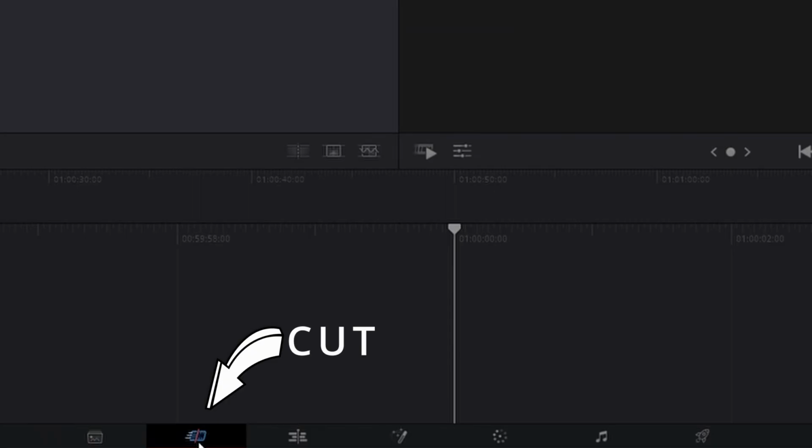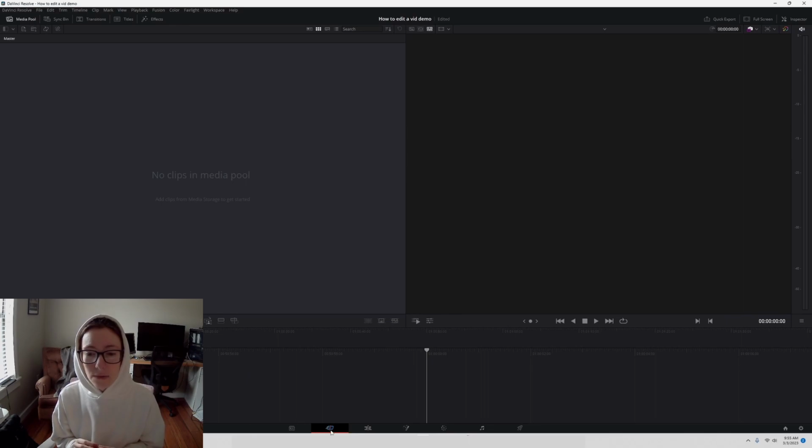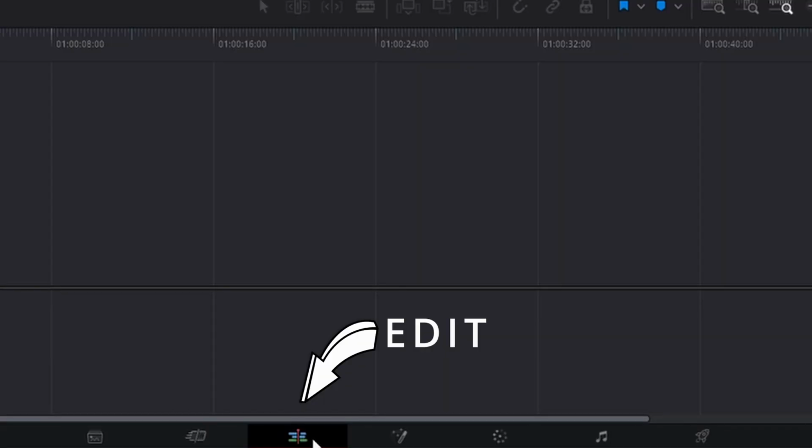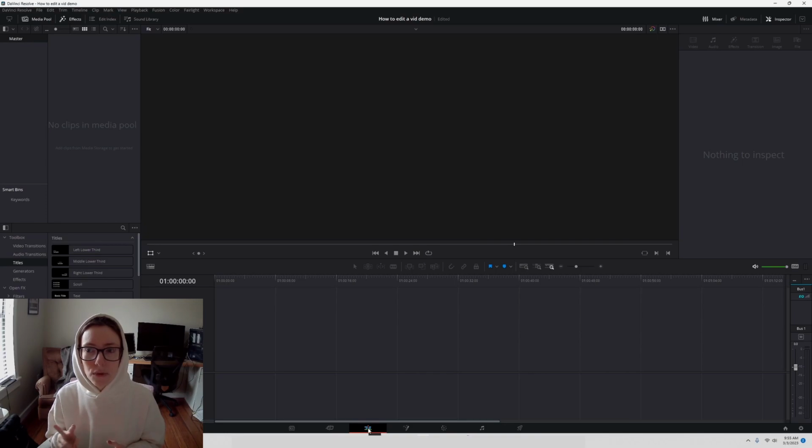This second icon is the cut area. I think what they intend you to do is do your rough cuts on here. I don't ever use that. This is where I spend 90% of my time in DaVinci Resolve. This is the edit area, and you can do both of those two things I previously said. You can do all that in here.